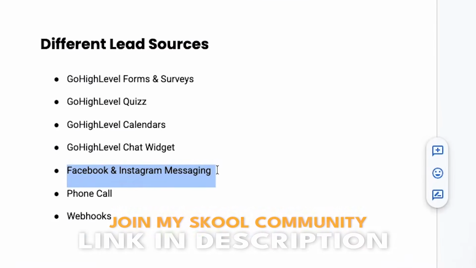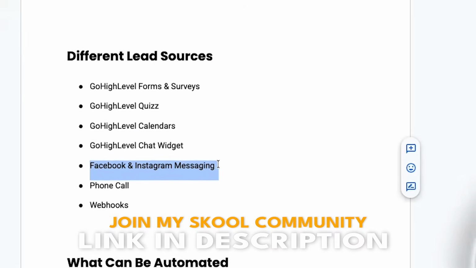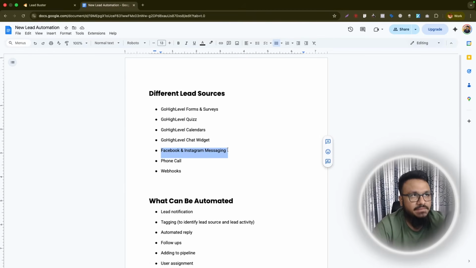Facebook and Instagram messaging. So if you integrate your Facebook business profile and Instagram profile with GoHighLevel, whenever a message comes in, that creates a lead, although that lead doesn't have any email address or phone number unless they later in the conversation send you their phone number and email. Then GoHighLevel automatically fetches the email address and phone number and inputs it in the contact field. So that's also a lead source.